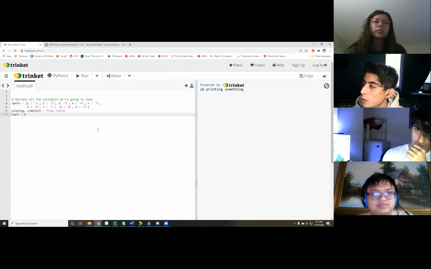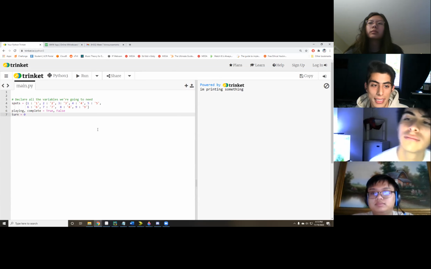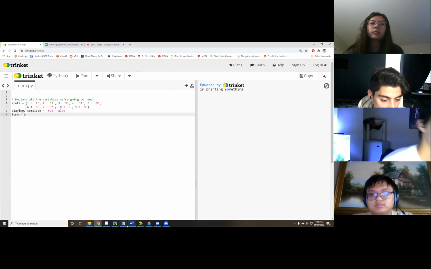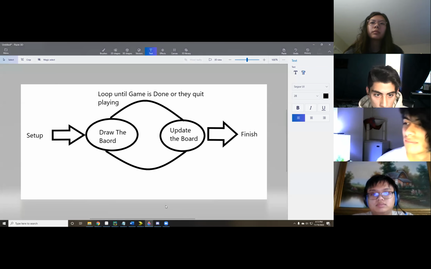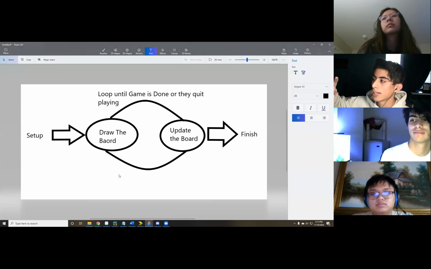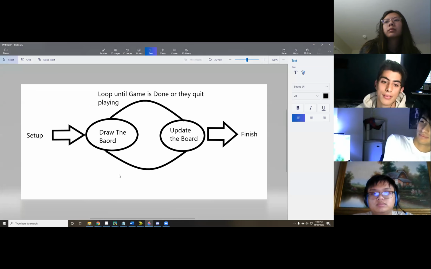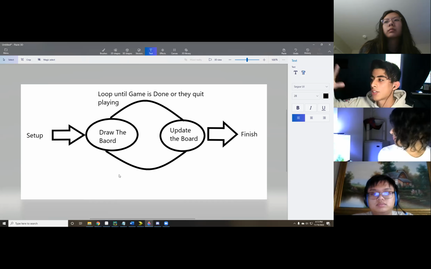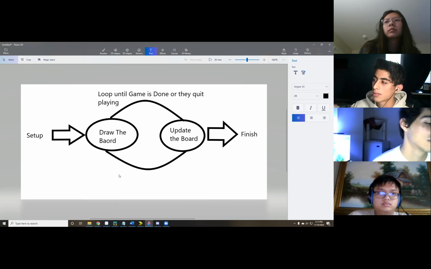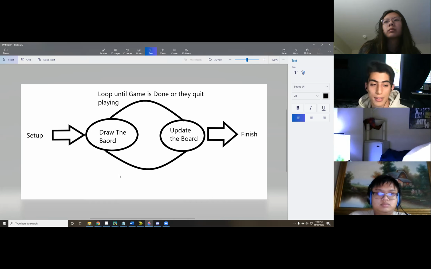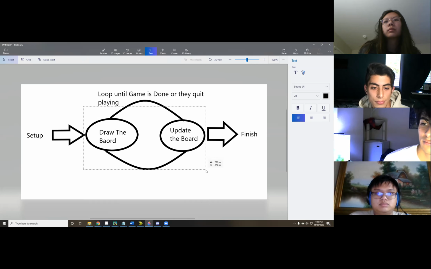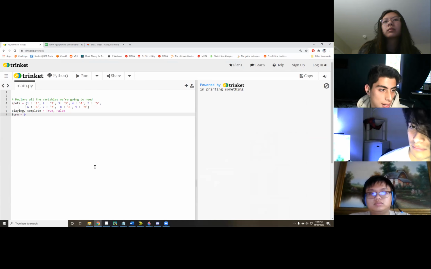So all a loop is, I'll go back to my diagram, it's basically a chunk of instructions. And then that chunk of instructions continuously runs until some condition is met. So in this case, we're going to have this chunk right here. This will keep going until we tell it to stop. And you'll see how we tell it to stop.